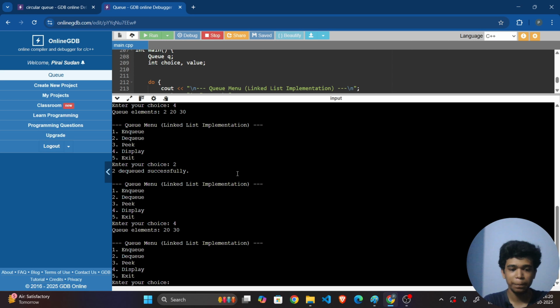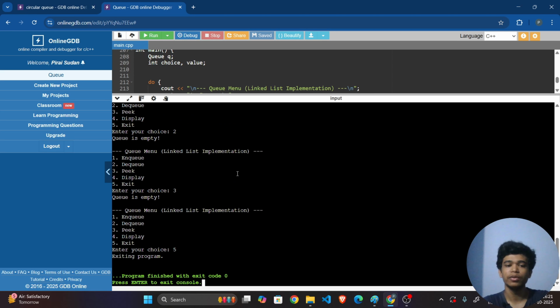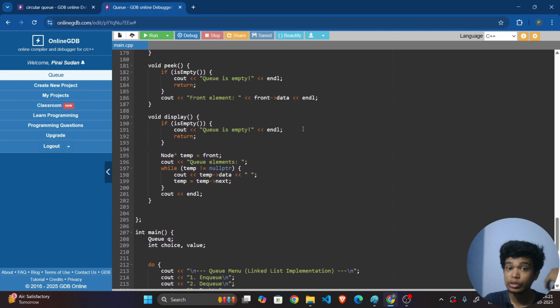Now if I do a peek operation, then 20 will be my answer. Yes. Now if I do a dequeue operation, so 20 is removed. Again do a dequeue operation, 30 is also removed. Again do a dequeue operation, queue is empty. Yes. Now if I use the peek operation, queue is empty. Can you understand this? So this is going to be your overall code implementation for this queue using linked list.